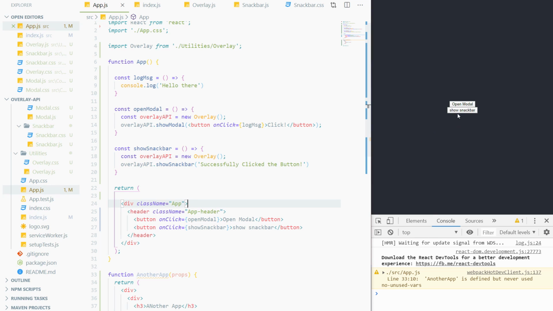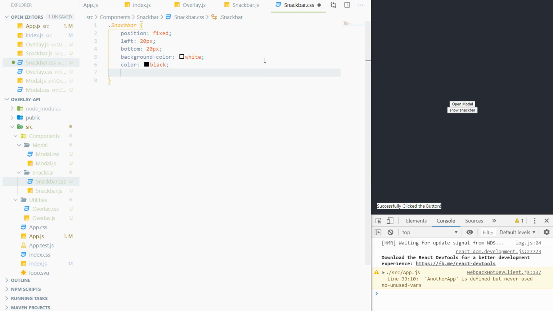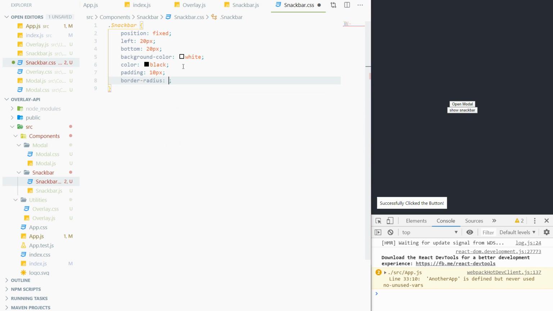Right, let's see. Boom. Obviously we didn't style this to be anything gorgeous, but let's do that. That's just hideous. Snack bar, let's give it some padding. 10 pixels. All right, let's say border radius 5 pixels. I think 5 pixels is like the sweet spot for the radii. Okay, I think that's fine.